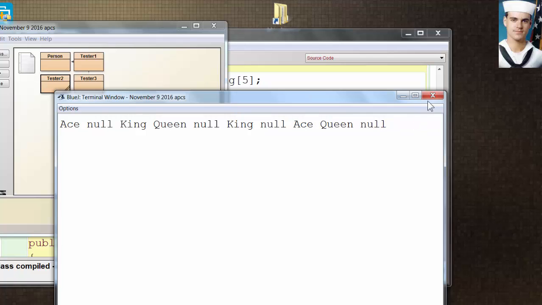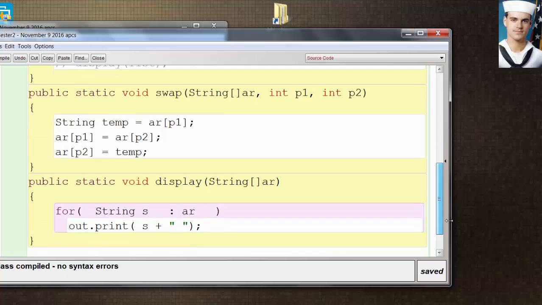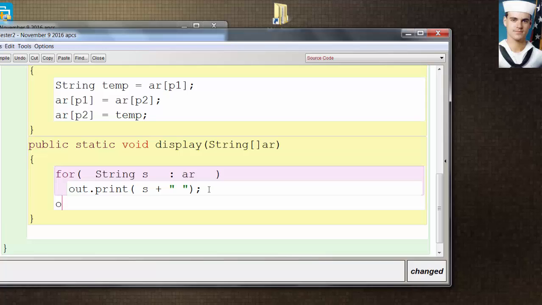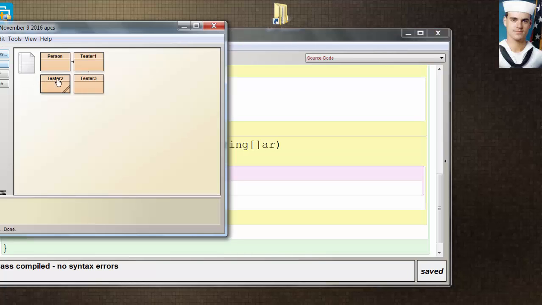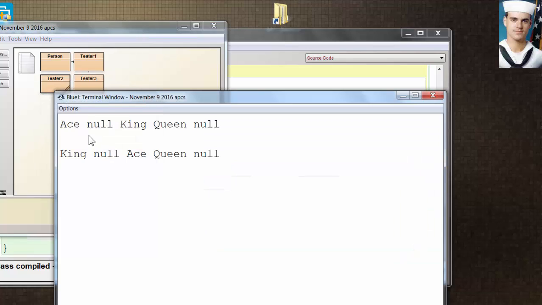Let's put a line break here someplace so we can see it a little nicer. Let's go to the display method, and like last time, let's display an out.print line after the loop is over. Okay, in fact, we'll go ahead and do an extra line also. Let's go ahead and put our slash in there. All right, this should look good. Okay, so it was ace and king in position 0 and 2. Now it's king and ace in position 0 and 2.